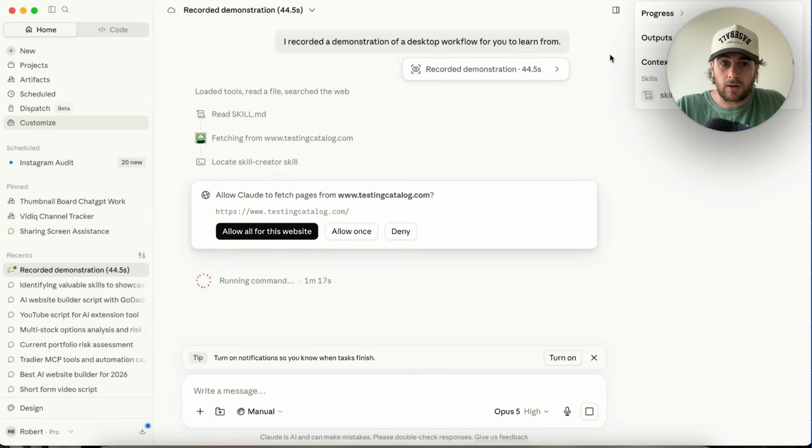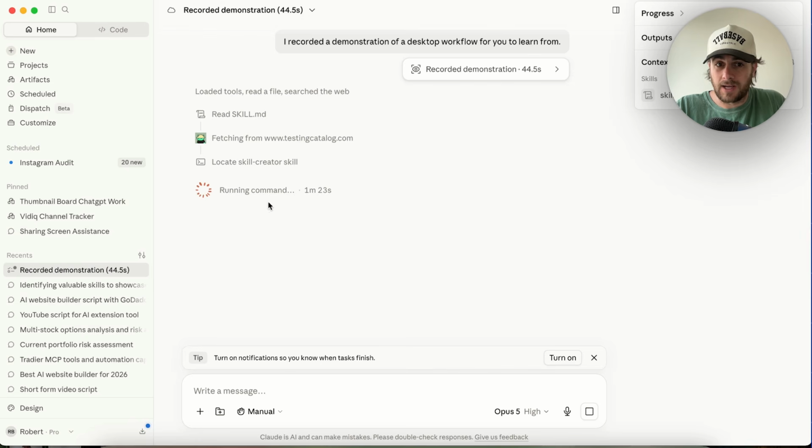Now, if we come back over here and check on this skill, we can see that we need to allow Claude to fetch this website. I'm going to click on allow right here. And this is now going through and literally turning this into a skill right here, which is incredible because what this is going to allow us to do now is I could just type in slash whatever I name this new skill, and then it will be able to access this.